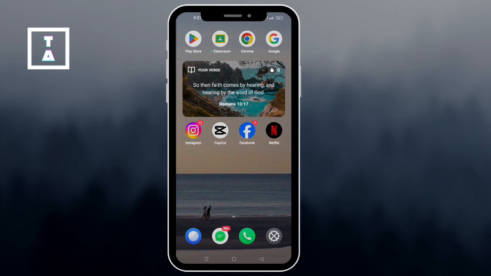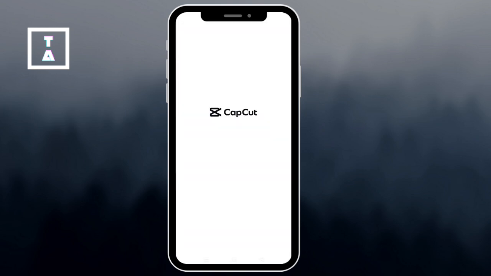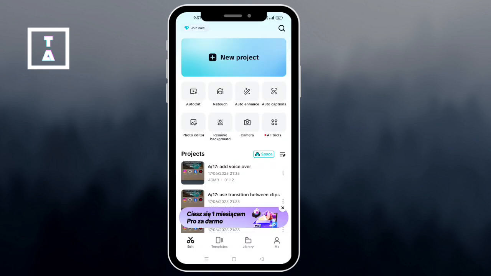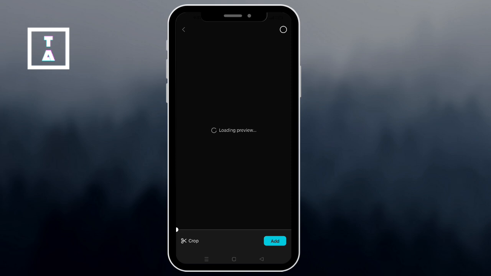Great for dramatic effects or highlighting key moments. Let's get started. First, open CapCut and start a new project by tapping Add New Project. Then here, select the video you want to slow down, then tap Add.